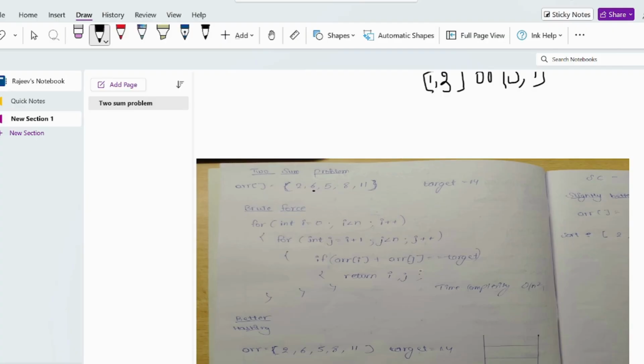So what is the time complexity of brute force? We are going to run two loops. The first loop is running from 0 to n. The second is running almost up to n. So this is running n times, and the other is approximately running n times as well.